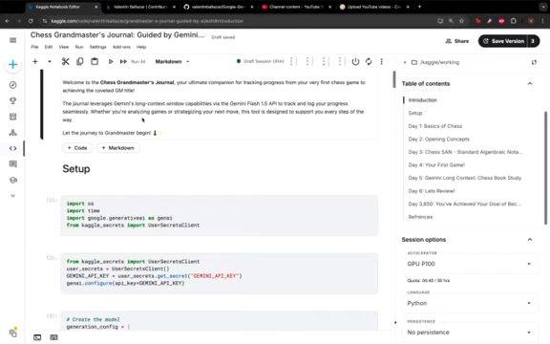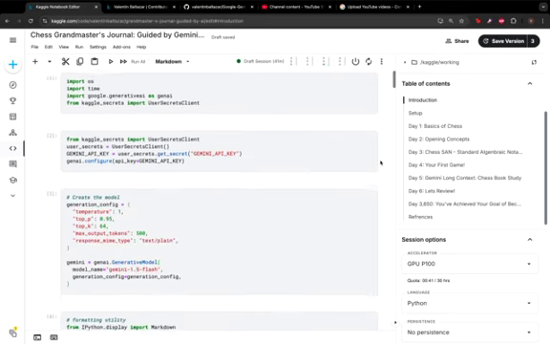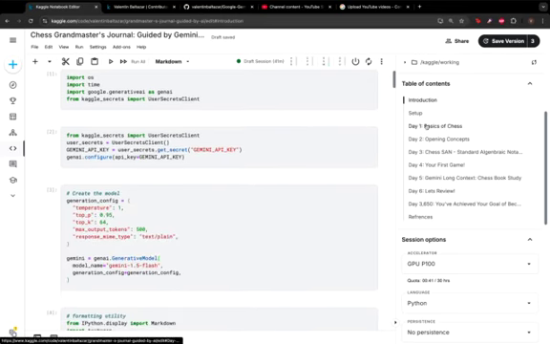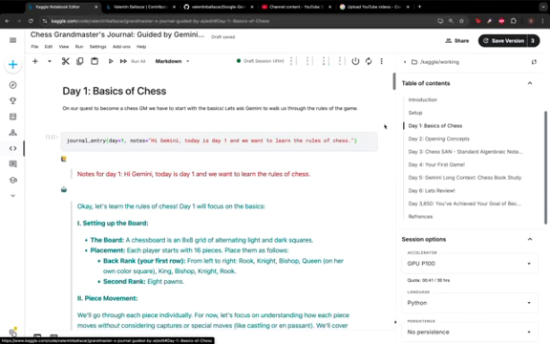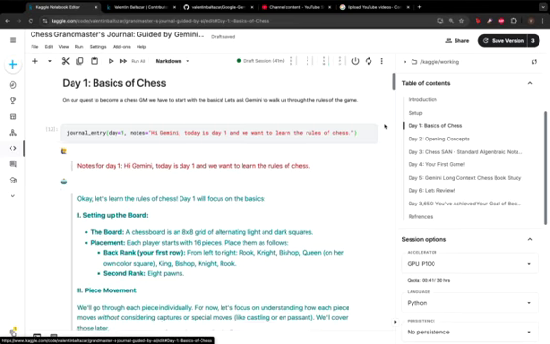Whether you're analyzing games or strategizing your next move, this tool is designed to support you every step of the way. So let the journey begin to Grandmaster. The way this works is there's setup code that will help log all the journal entries and all your conversations with Gemini.